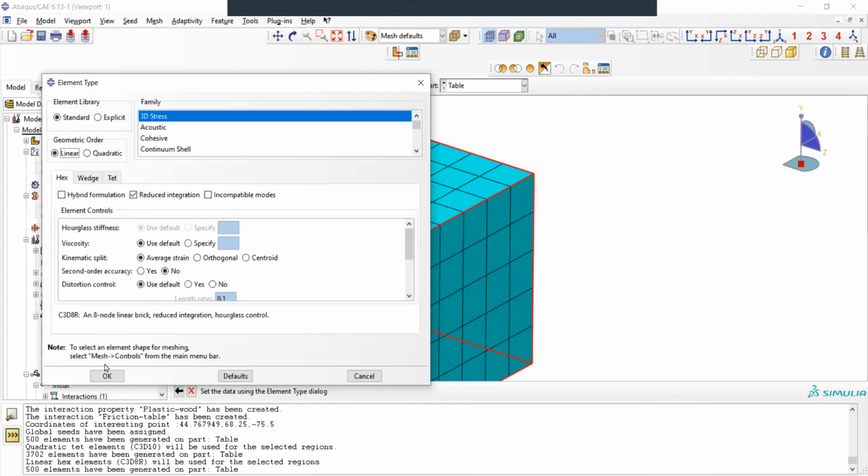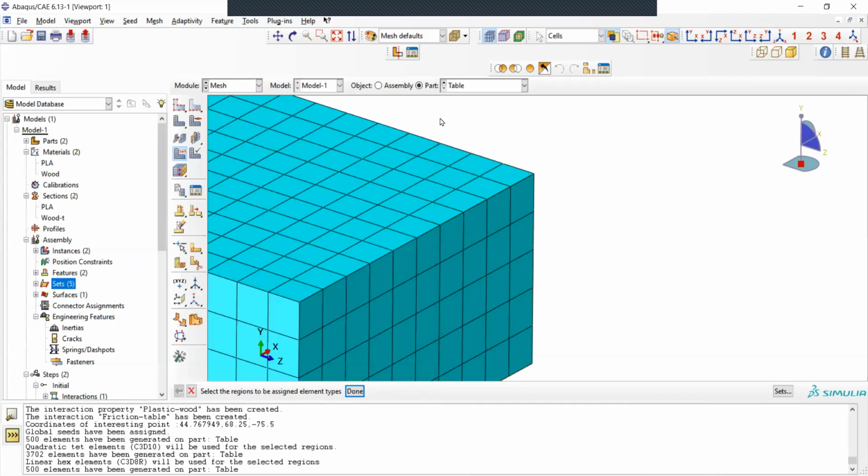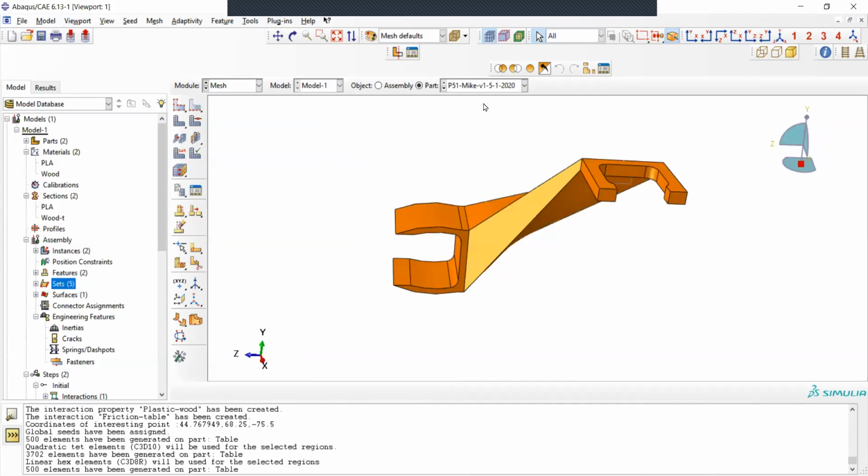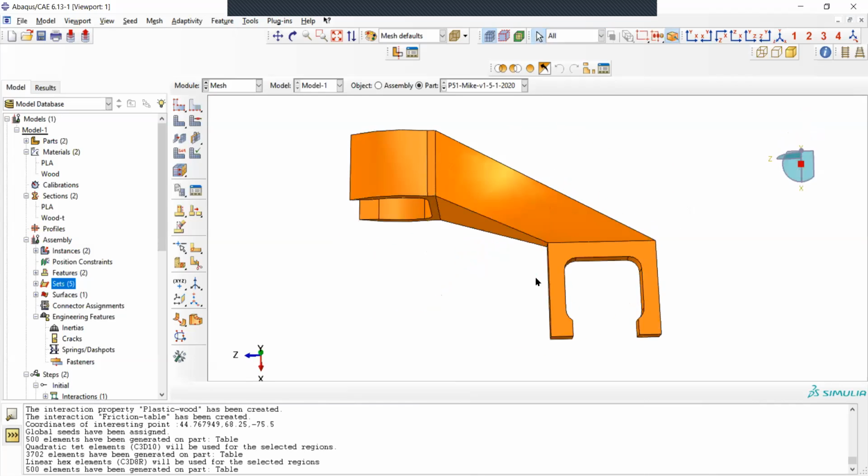So this is something, whenever you run a simulation, it's very important that you know what this is, and that it is linear, 3D, and a standard. Okay. Now done. Now we go to the part designed by Mike, and you see it's in orange.